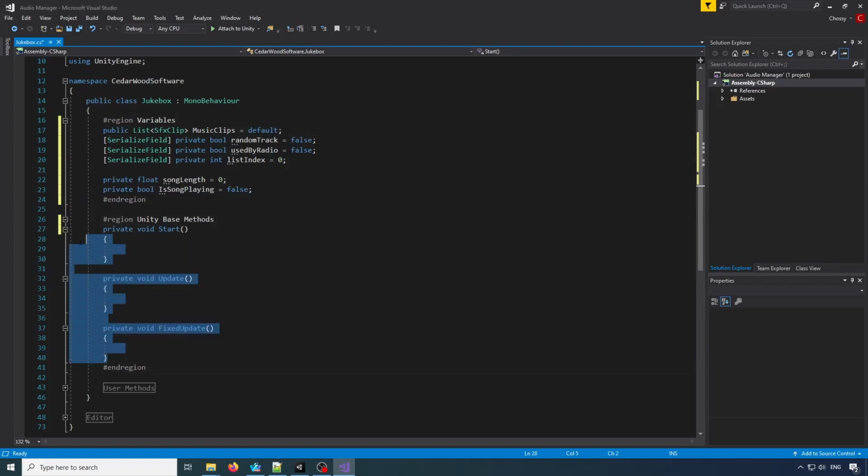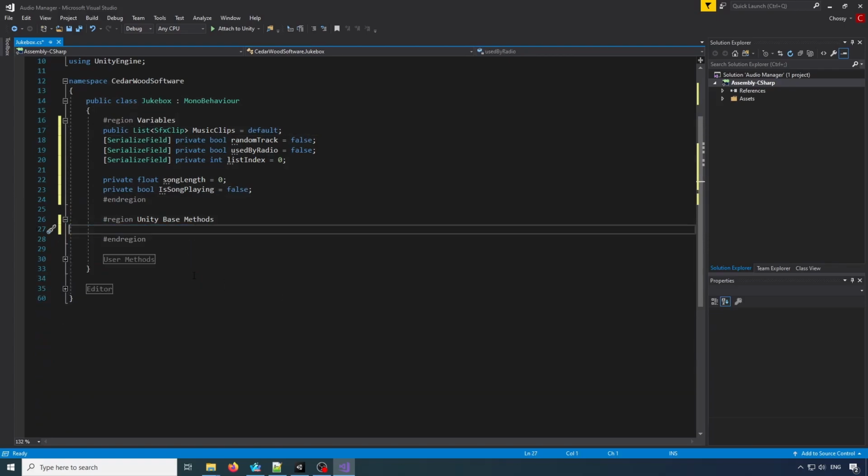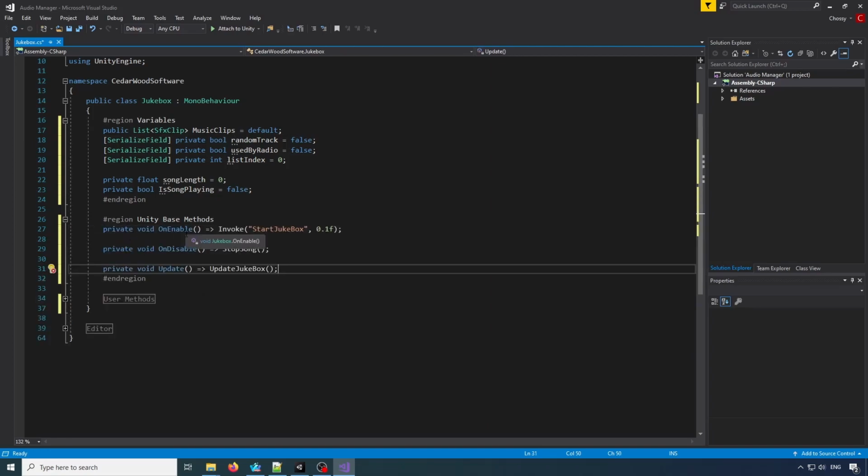Okay, our Unity methods. We'll get rid of all of those and we'll just quickly paste some more in to take a look at. We're going to have a private void OnEnable, and again we're going to start using a few shortcuts. So we're going to do equals greater than, and then we're going to invoke a method called StartJukebox, and we're going to invoke it after 0.1 seconds. On disable we're going to call a StopSong method, and in Update we're going to call the UpdateJukebox method.